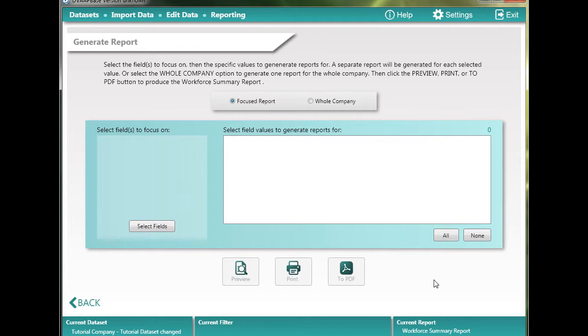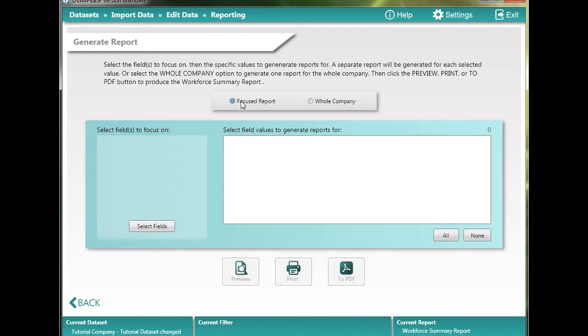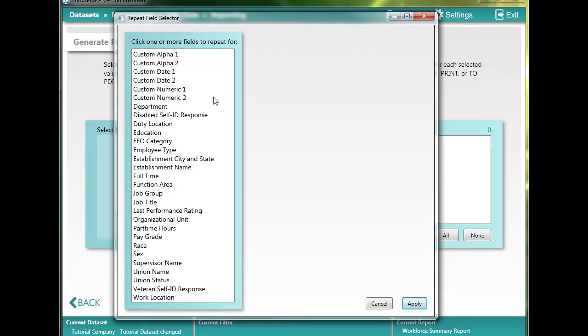So the next and final step of producing a report is deciding how the report should be focused. Clicking whole company here allows you to produce this report for the entire workforce of the whole company. A focused report allows you to produce one or more reports based on one or more fields. You can look at a specific subset or area in your data set. For instance, if I select fields here, that opens up the field selection for the workforce report.